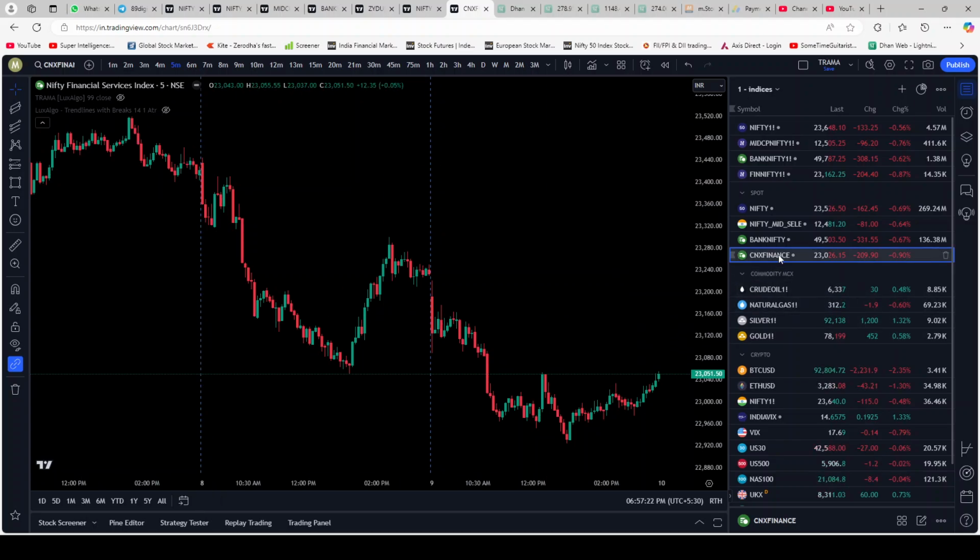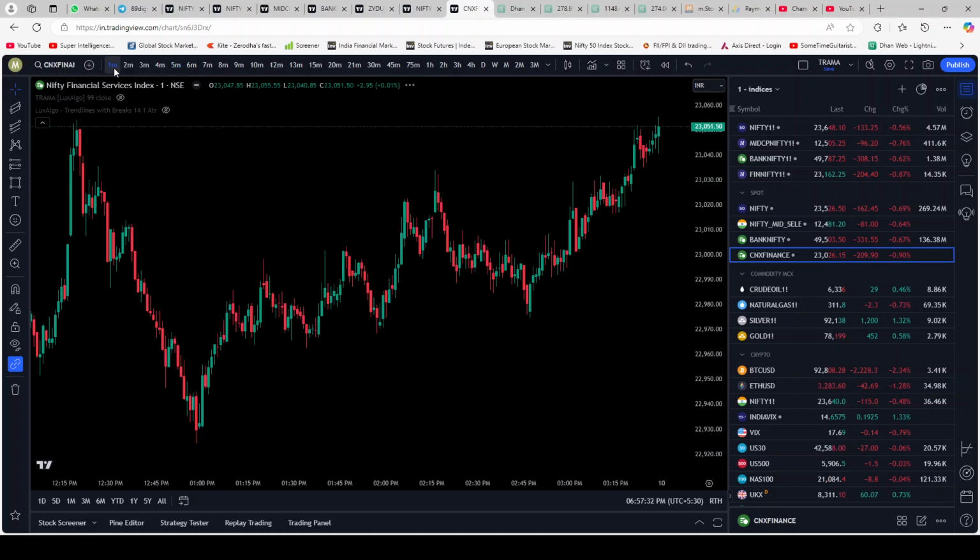I'm on CNX Finance, so that means I'm on FinNifty. The first thing that I'll do is I'll switch this, it's currently on the 5 minutes time frame, to 1 minute, and the index will look like this.